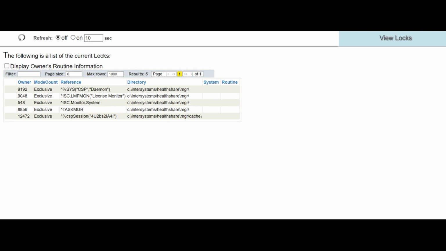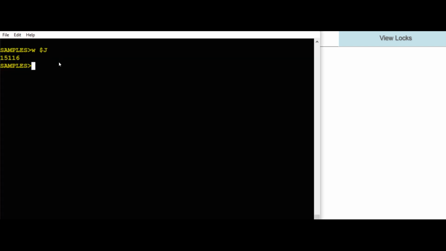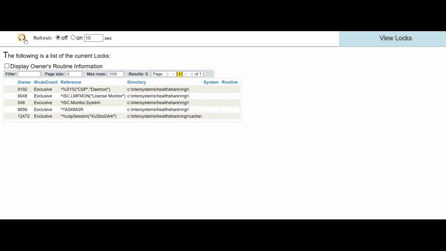Now let's see how a similar scenario will work in the case of incremental locks. In terminal 1, we will do an incremental lock on Tom. So we will do lock plus caret Tom. We will refresh the view logs page. In the view logs page, we can see that the lock is attained by job 15116, which is the job ID of terminal 1, on reference global Tom.